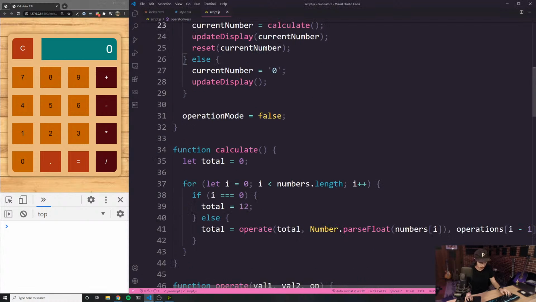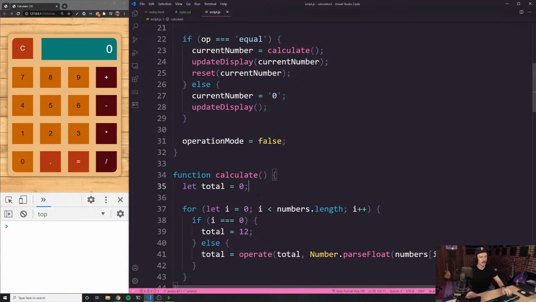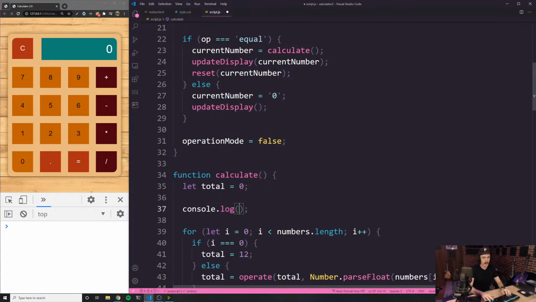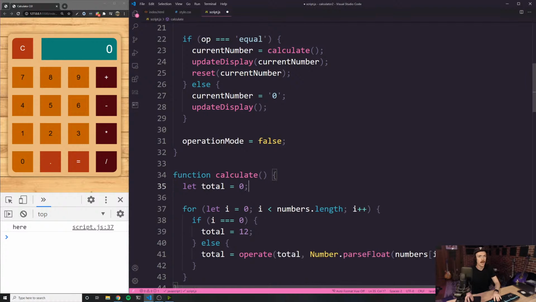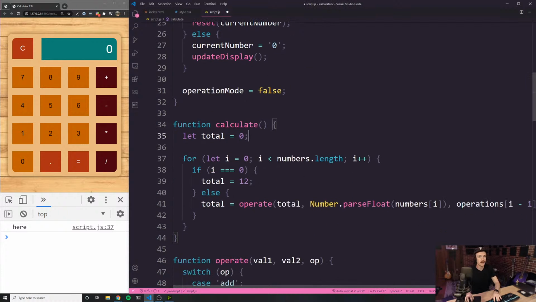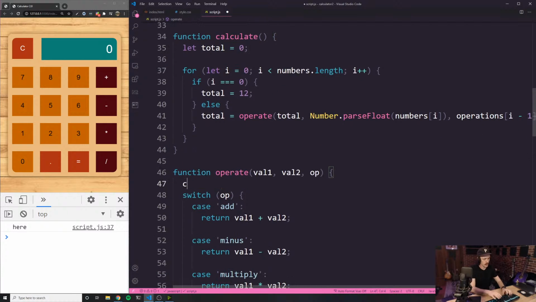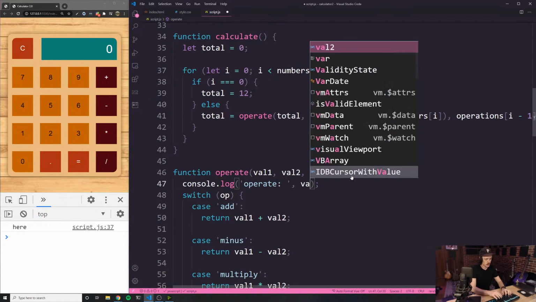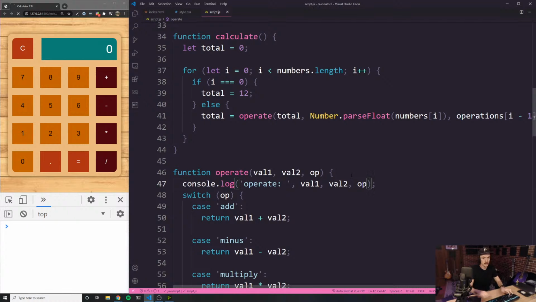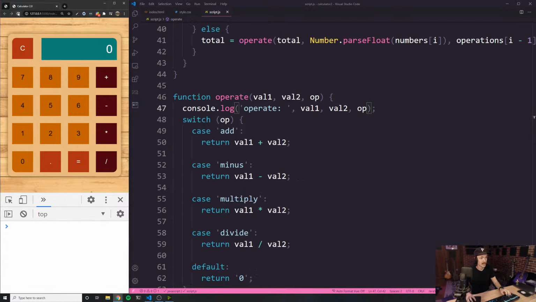Why might that be? Let's log inside of calculate to make sure we're at least getting this far. We'll say 12 times 12 equals, so we're getting that far. And then let's go inside the operate and see if we are getting that far. Operate, and if so, I want to log val1, val2, and OP, just to make sure everything is good so far. Apparently it's not though. 12 times 12 equals. So it does in fact go through, we get that far.